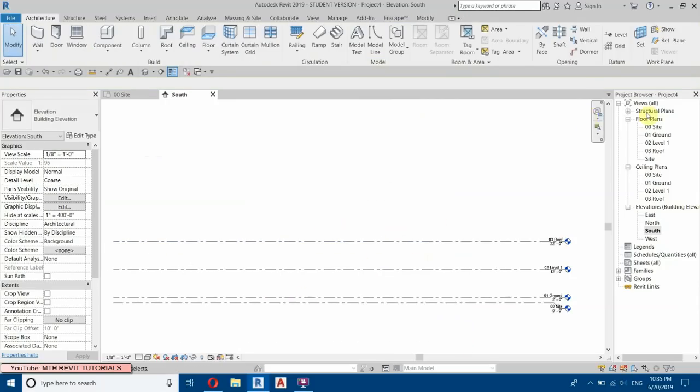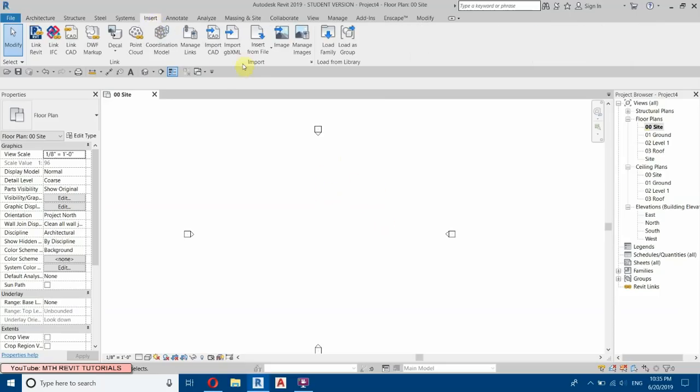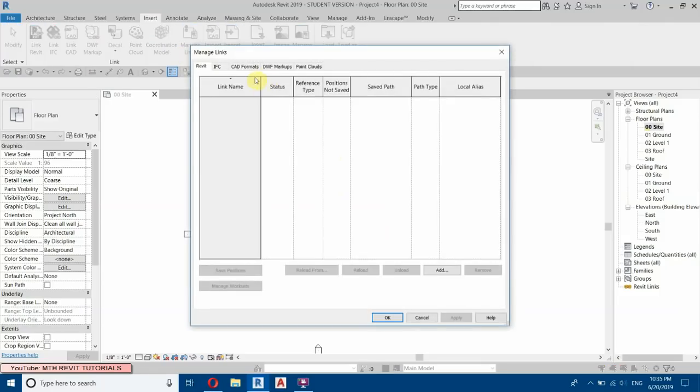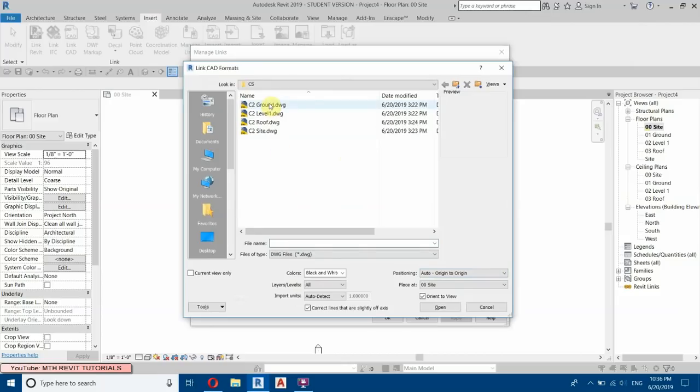Okay, now let's go to site plan, and we are going to be using a reference CAD drawing. So let's load our drawings here. So let's go to insert, manage links, CAD formats, then add. Here you can see I have some drawings here. You can download these drawings from my website cadneeds.com.